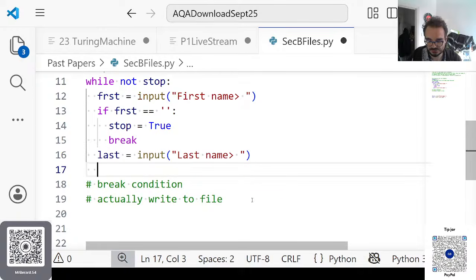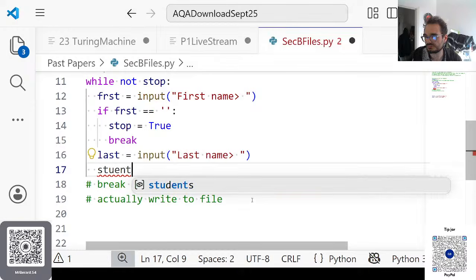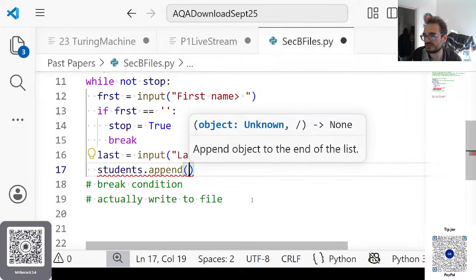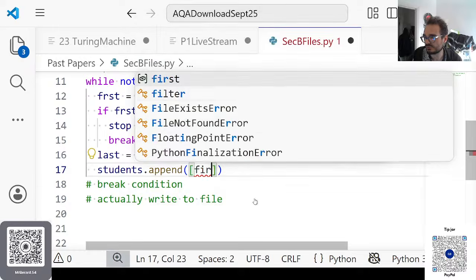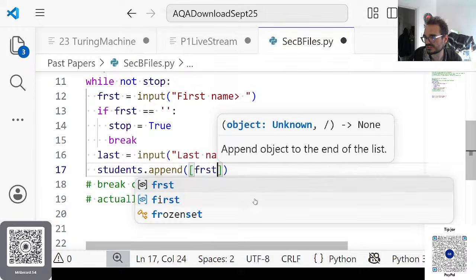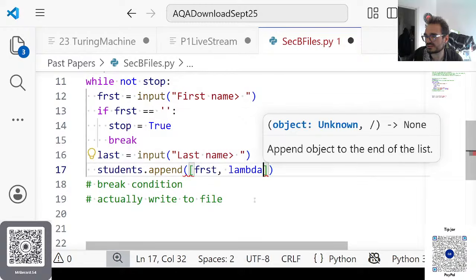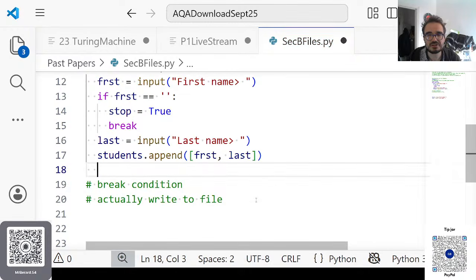I want to students dot append, and I'm going to make a list with first and last. Ooh, I want to vibe code myself a lambda calculus game. There's a really good game on Steam called Functional. It's only five dollars. Please get it.